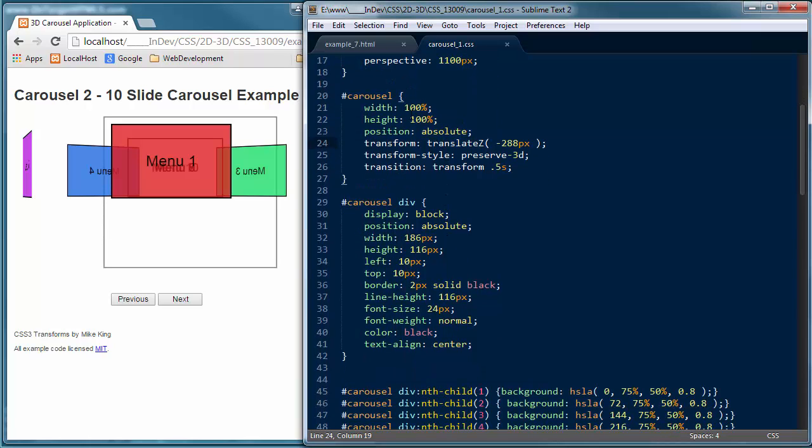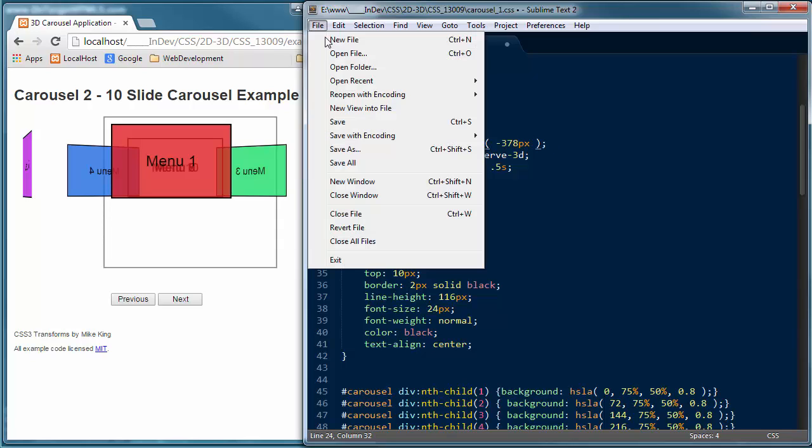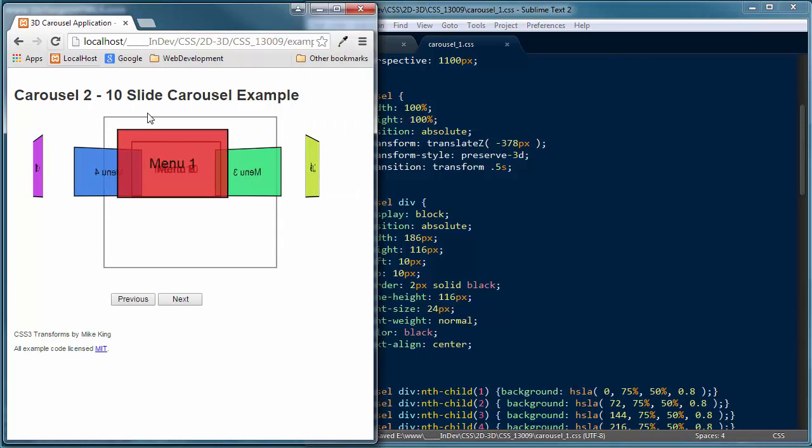So I'm going to scroll up a little bit. And inside our ID carousel, I actually want to change one item. I want to change our transform translate Z. And again, because we're making this larger, my translate Z is actually going to be larger. I want this to be -378. This is going to give us much more depth of field inside of our translate Z from our center point in and out.